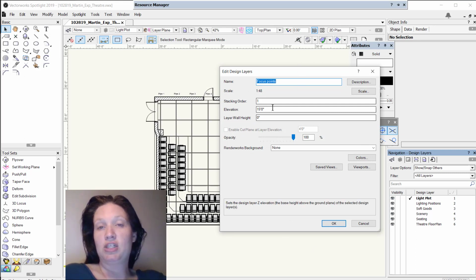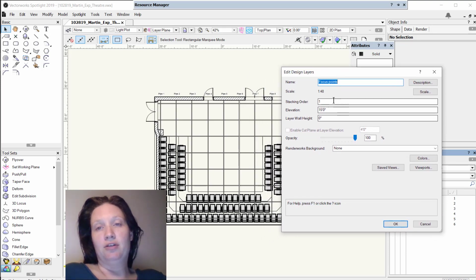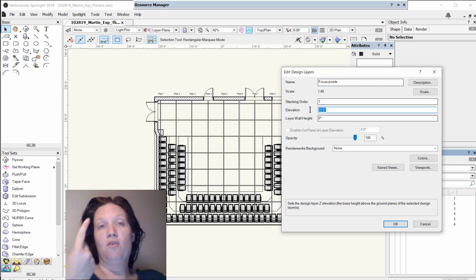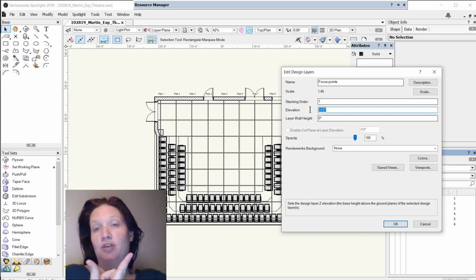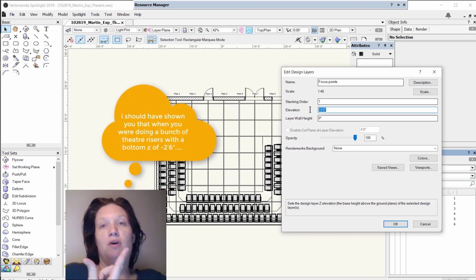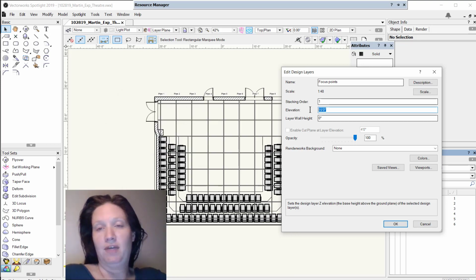So the one thing I'm going to change is this elevation. Something that I set up for you guys, which is pretty helpful for lighting, was I set the elevation of the layer at 15 feet 0 inches. So basically anytime you add a light on the light plot or on the lighting positions layer, the floor for those specific layers will be 15 feet, which is the height of the grid. So that means you won't have to change your bottom Z on each individual light to 15 feet. They'll all just come in at 15 feet.